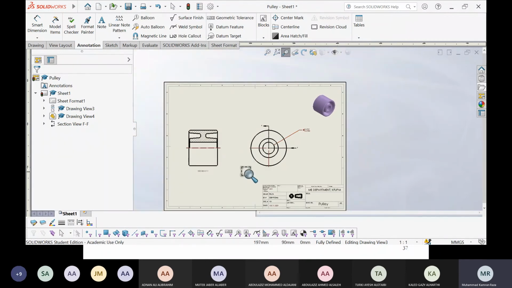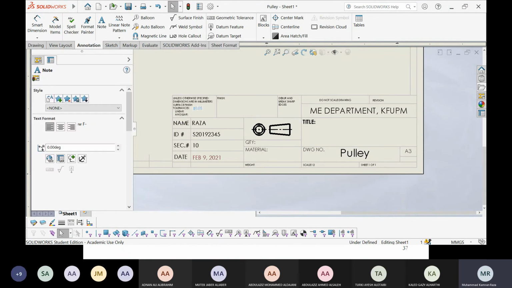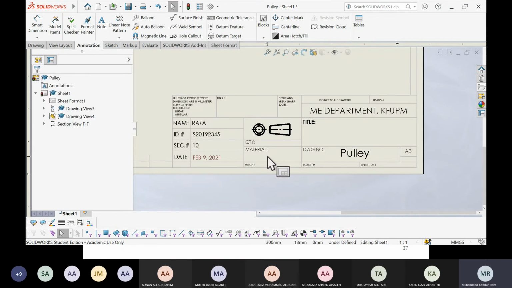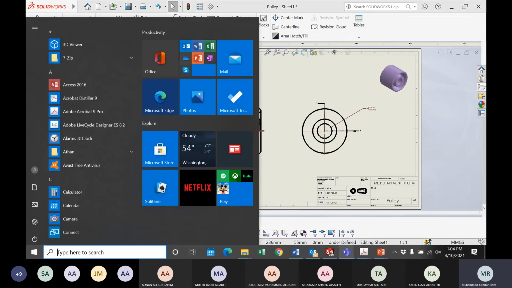Just put the other dimensions, and complete the title block. The name is pulley, drawing number you can put 40. Material is also given. For the pulley, material is I think cast iron. Quantity is 1. Tolerance is not given. If it's not given, there's no need, but at least the material should be there. Material is cast iron, quantity is 1 and the name should be there. Okay, so that's all.